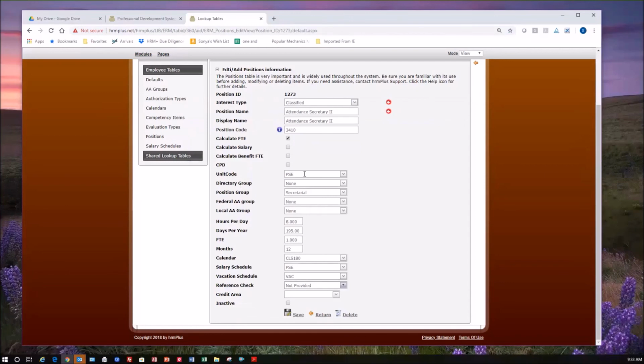Your bargaining unit code, your directory group, if you want to set up a directory report, you can put this position into a directory group. You can create position groups, so if you want to have groups for positions, for reports, you can put this into the secretarial group.